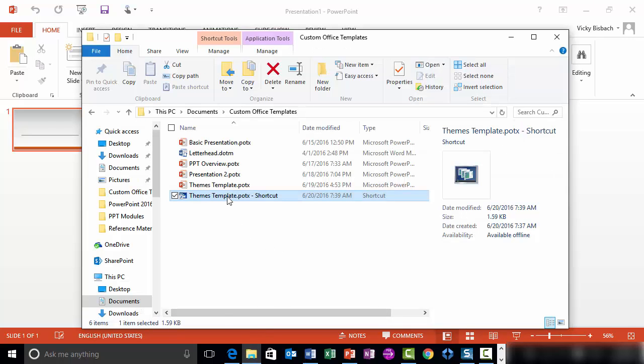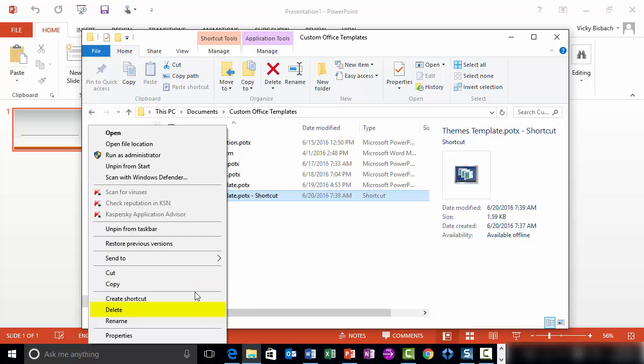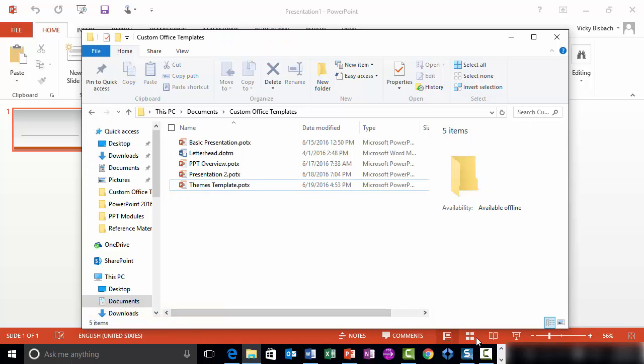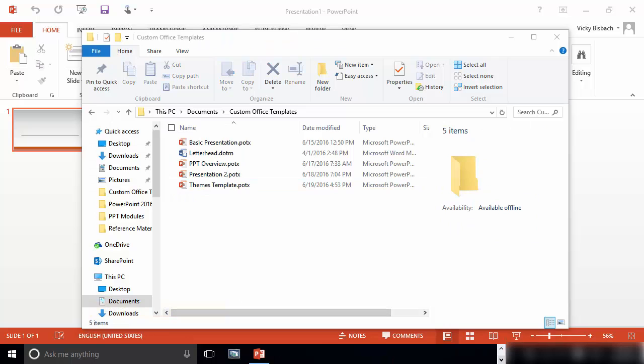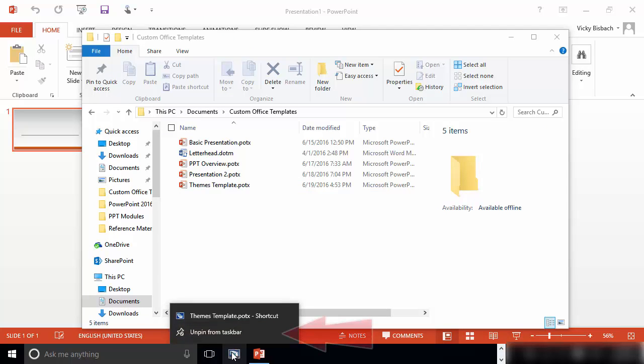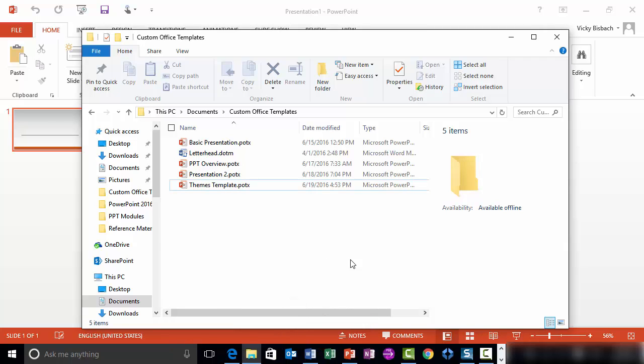Now if I want to clean up my system a little bit, we can go back down to this folder and we can delete this. Deleting it will not remove it from my taskbar. It's still there, and if at some point I do want to remove it, I can do a right click and tell it to unpin it from the taskbar. So that's how you can set up PowerPoint to open up a template as your default template.